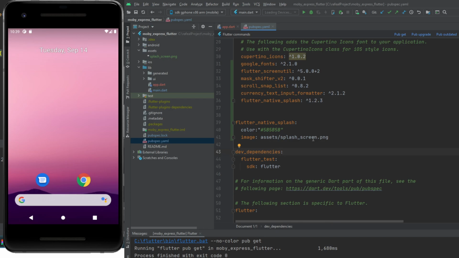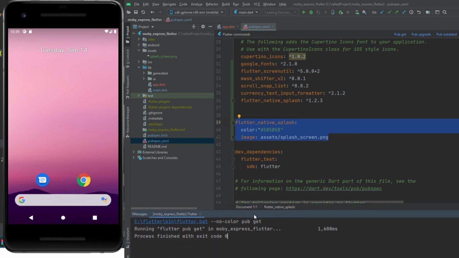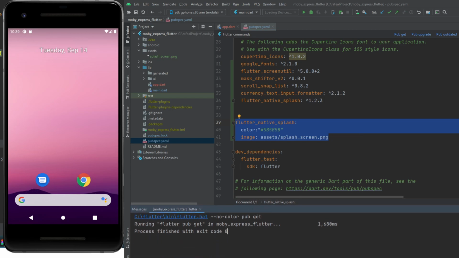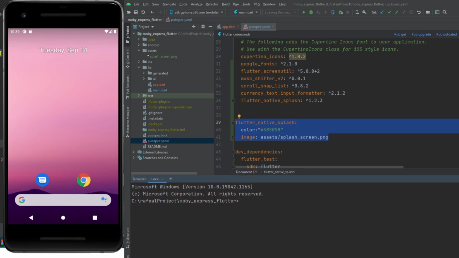So this is a normal and easy task to create a splash screen for both mobile platforms, Android and iOS. After that, we need to run a single command. Let me show you the command.